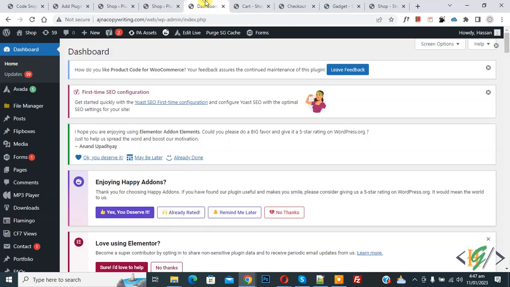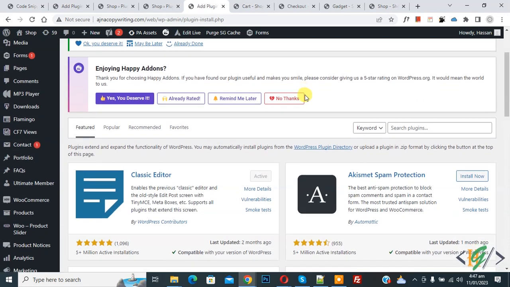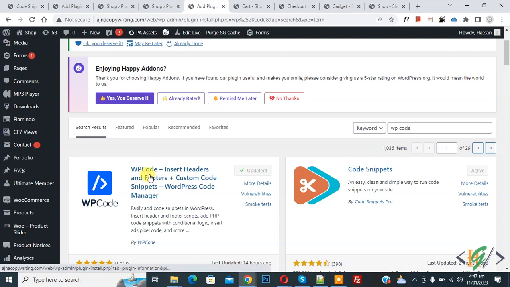So go to the dashboard. Scroll down on the left side, you see Plugins. Click on Add New. Then in the search plugin box, write WP Code. This is the plugin, WP Code Insert Headers and Footers, that we will use. Install this plugin and activate it.